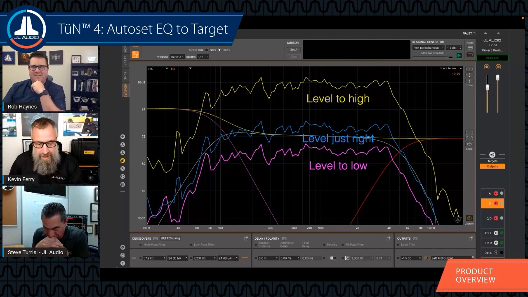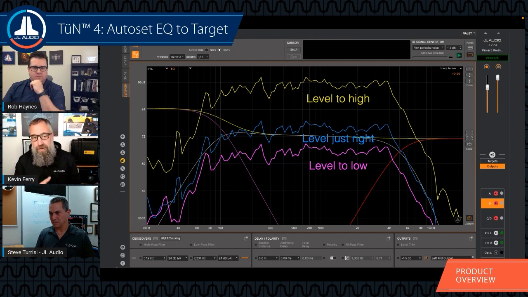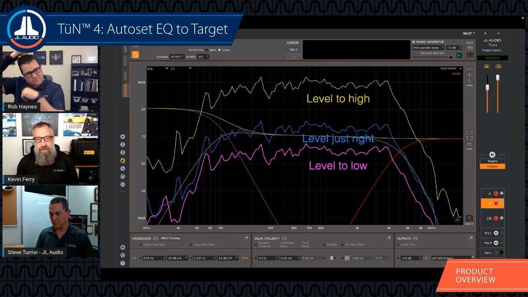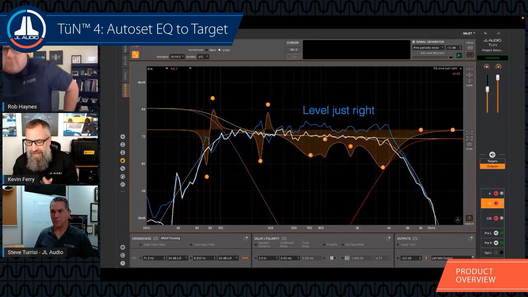Now, I'm going to go through and run the process on these to show you what the results would be if we are doing the Autoset to EQ with these different traces. I am going to start off with the one that was really close to the target to show you what it should kind of look like.